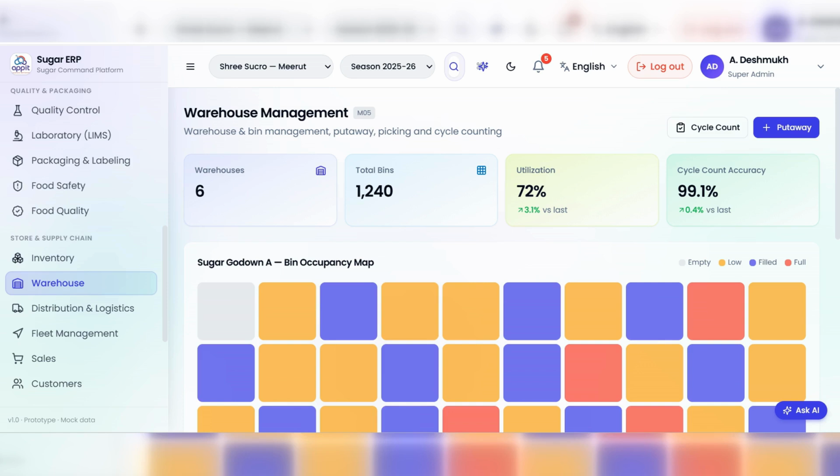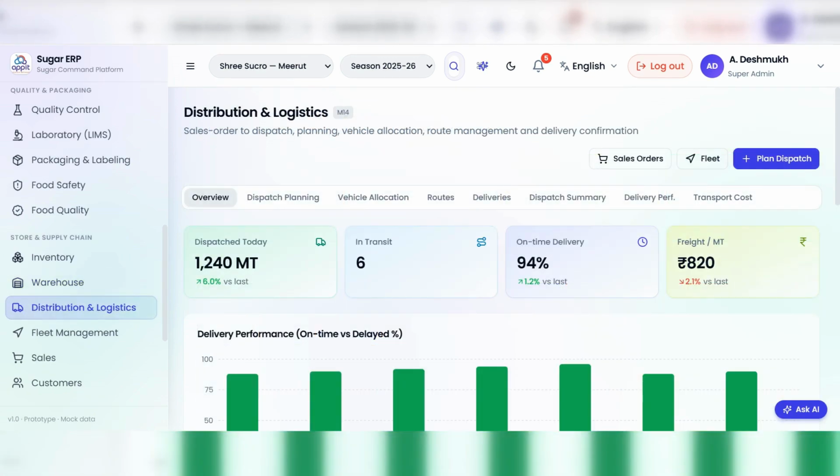The occupancy heat map gives a quick visual of empty, in use, filled, and full bins, so warehouse teams can optimize space and maintain stock accuracy. Distribution and logistics manages sales order dispatch, planning, vehicle allocation, route management, and delivery confirmation.